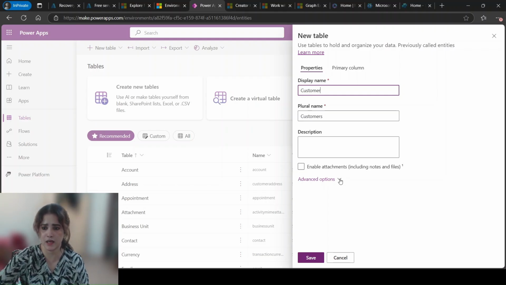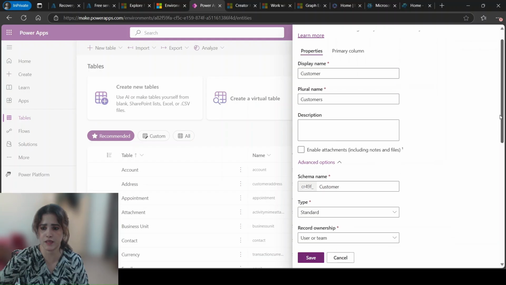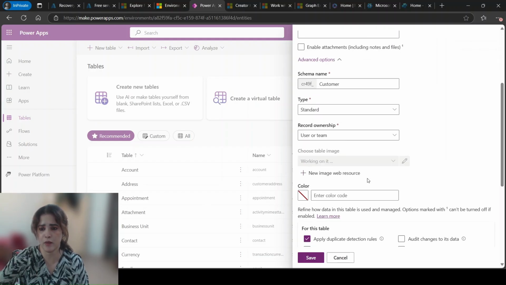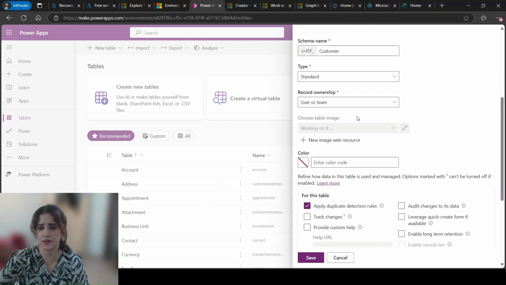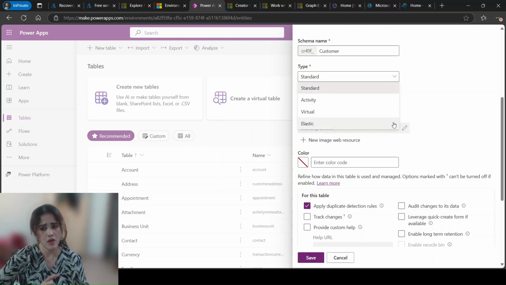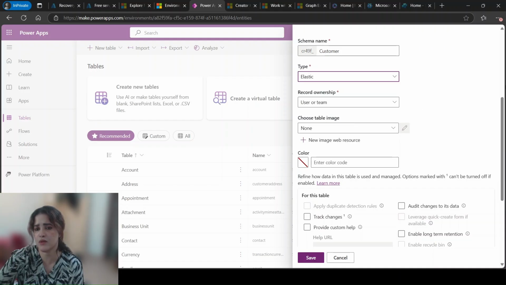And here are the advanced options, which type of table you are going to create. Here it will list the different types of tables: whether it's a standard table, an activity table, a virtual table, or elastic. We already discussed what these mean. If I'm going to create an elastic table, you remember where this data will reside? It resides in the Azure Cosmos database.